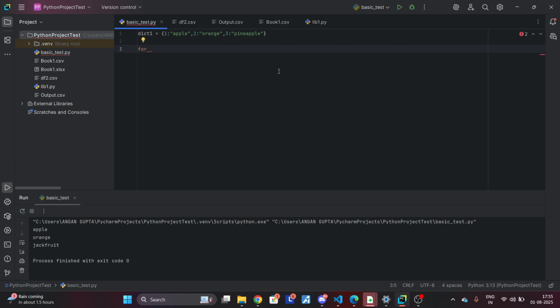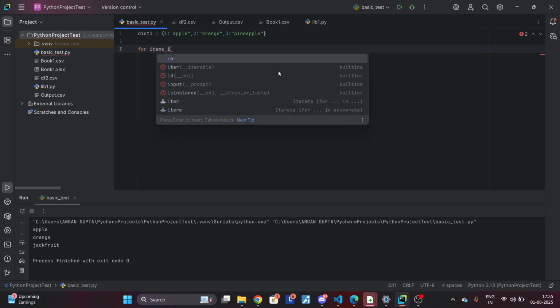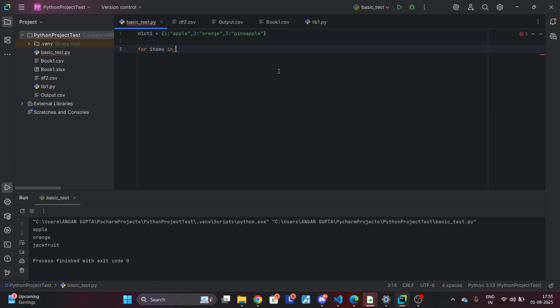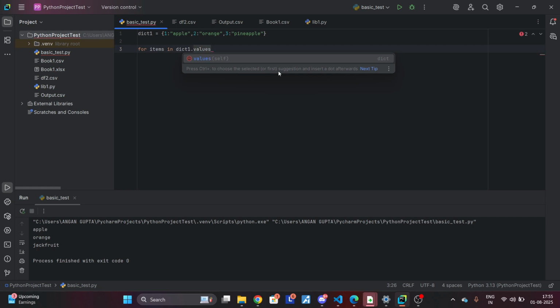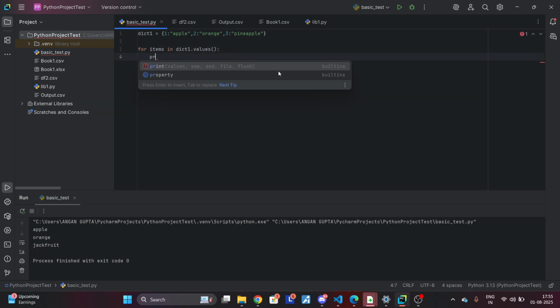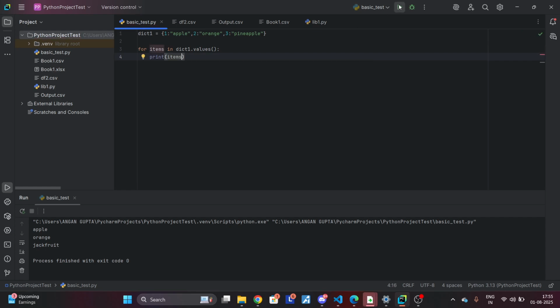Now to iterate through that, there are key and value pairs as you see in the dictionary. So for key-value pairs, you either want to iterate through the keys or through the values. Let's say I want to iterate through the values first. So for item in dict1.values(), print item, and it's going to give me this.